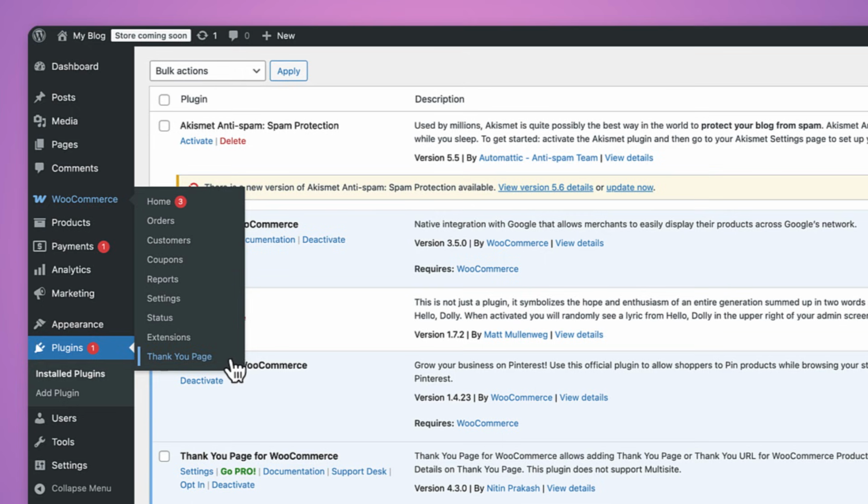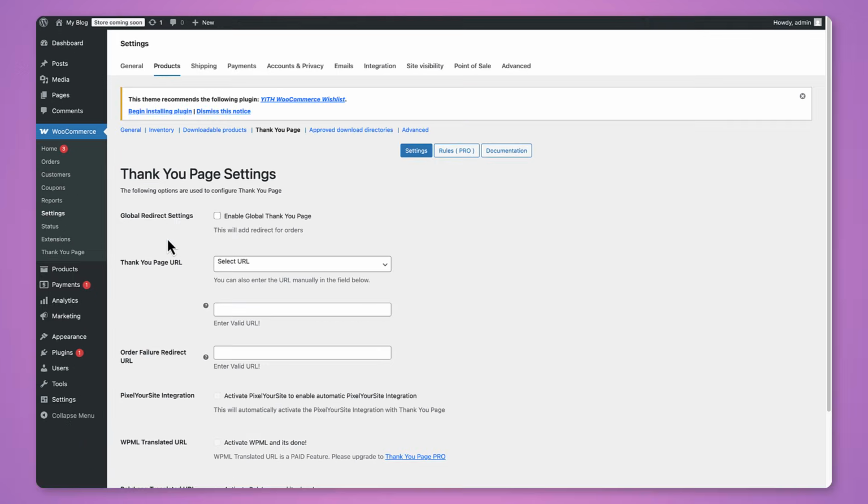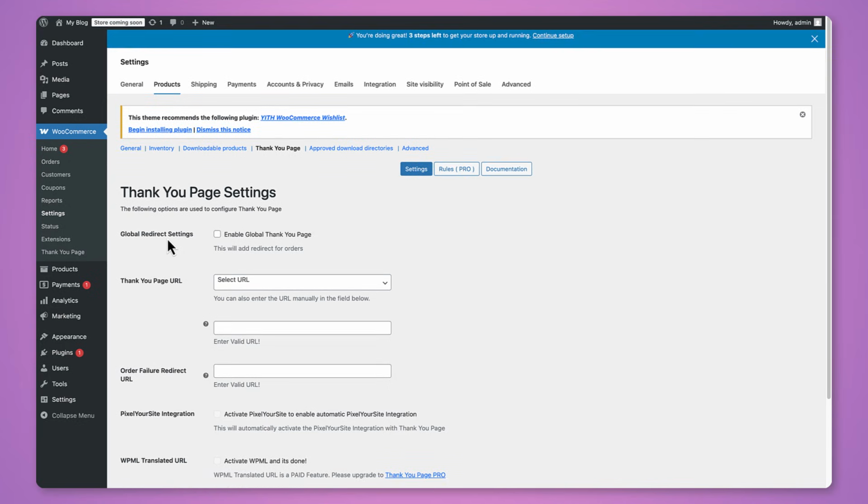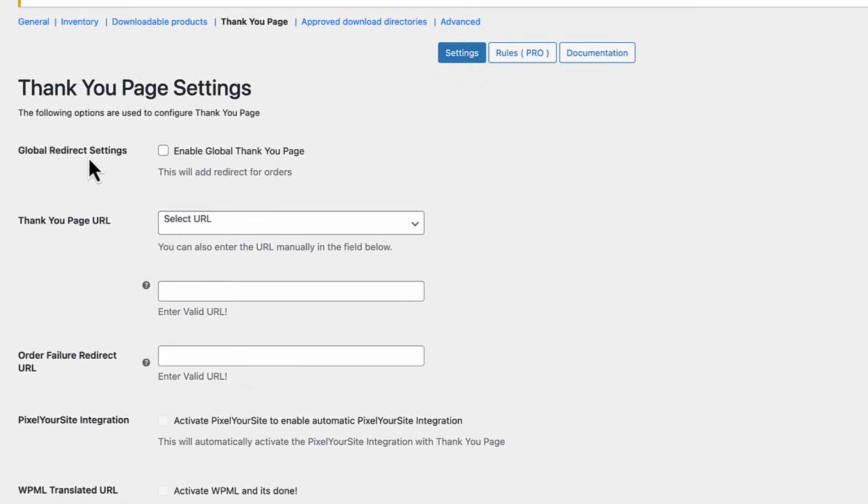Find and click on Thank You Page. A new Settings tab will appear on the screen, and this is where you can configure everything related to your thank you page. This section allows you to choose where your customers will be redirected after they complete their order.